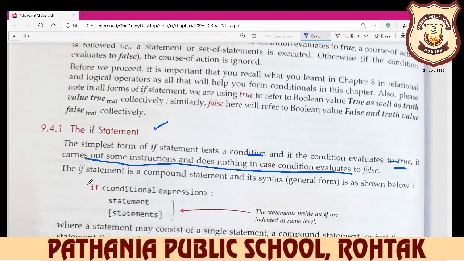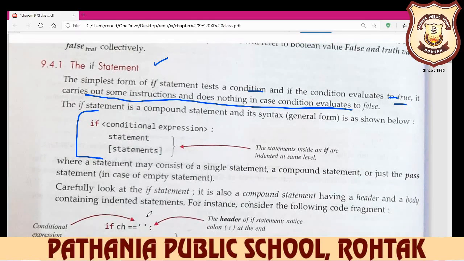So this is very important, beta. Everyone underline this syntax. You write down if, then the condition, the conditional expression, then a colon. The colon is very important here. Then a statement, and then a second statement if any. A statement may consist of a single statement, a compound statement, or just the pass statement in case of an empty statement.